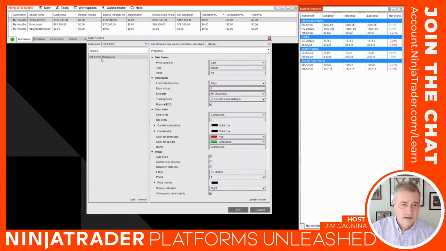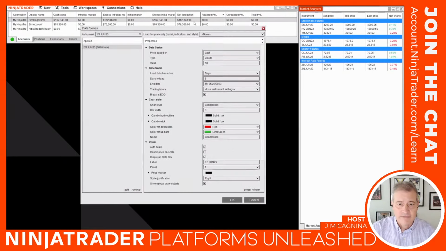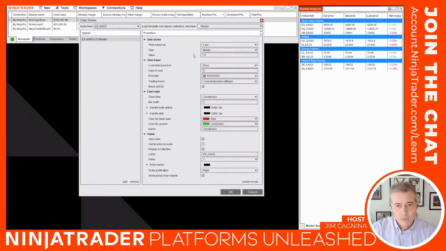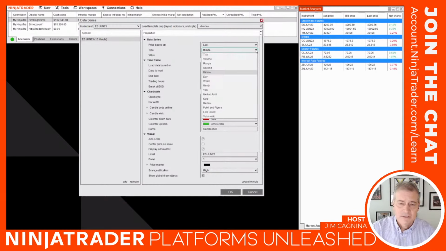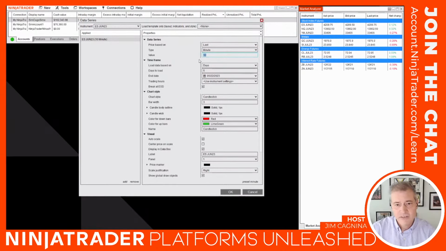Now, this gives me the ability to go to the property side and change stuff, right? So the default right now, the way I have it, is a minute chart. You could change it to tick, volume, range, anything you want, daily, weekly, monthly, Heikin-Ashi, you name it. All of these options are available to you. I'm going to keep it at a minute chart, and then my value, this is 10. It means a 10-minute chart. If I wanted to make it a 15-minute, I change it to a 15, whatever you wanted to do. So I'm going to leave it at a 10-minute chart.